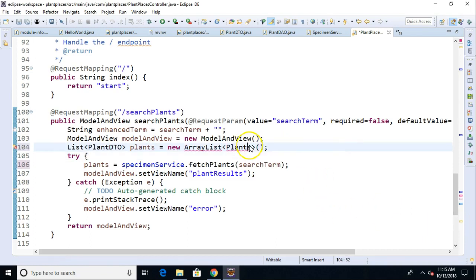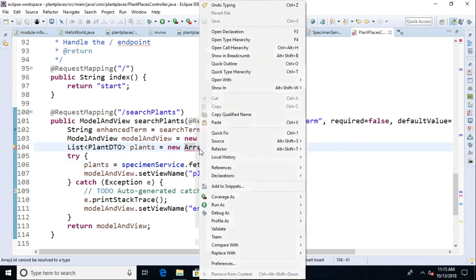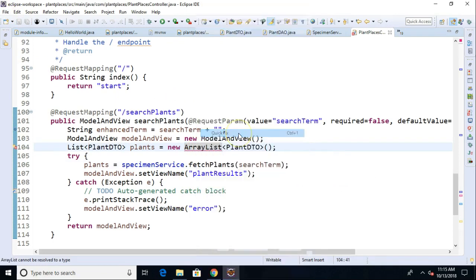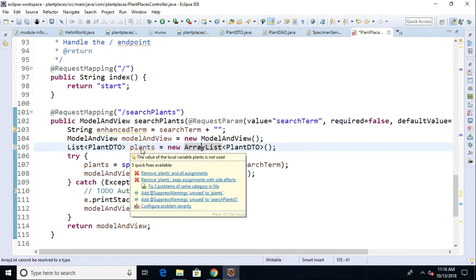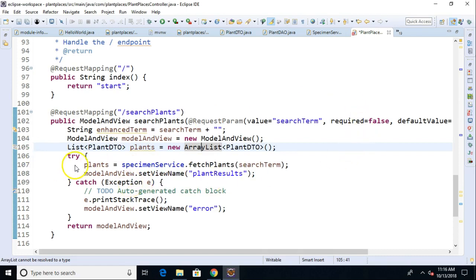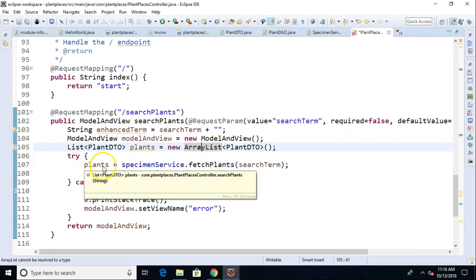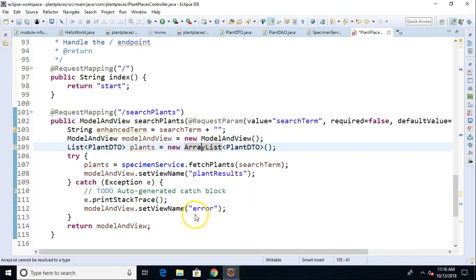Plant DTO. One little fix over here. Plant DTO, just like so. And then we'll want to import this array list. We'll go ahead and save. And normally we can Control Shift O or Control 1 or Quick Fix Control 1. That'll work for us. Import array list. There we go. Now we know that plants will always at least be an empty array. It won't be null. So even if line 107 fails, we'll still have an empty array, just an array with nothing in it.